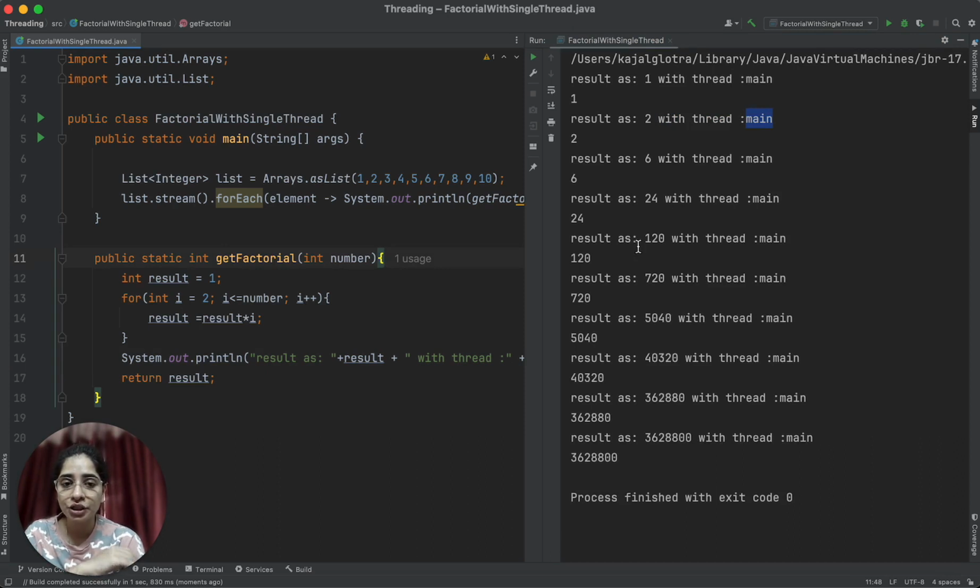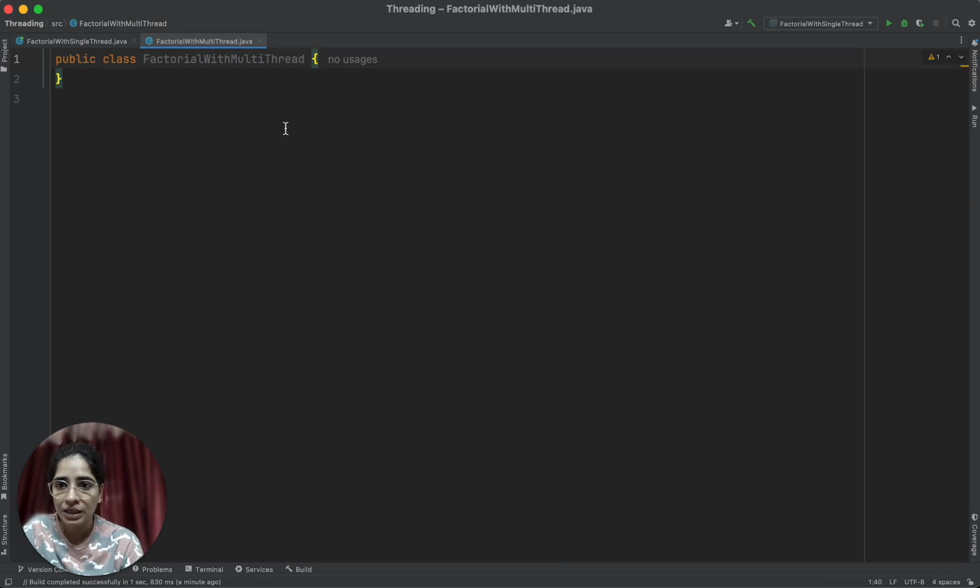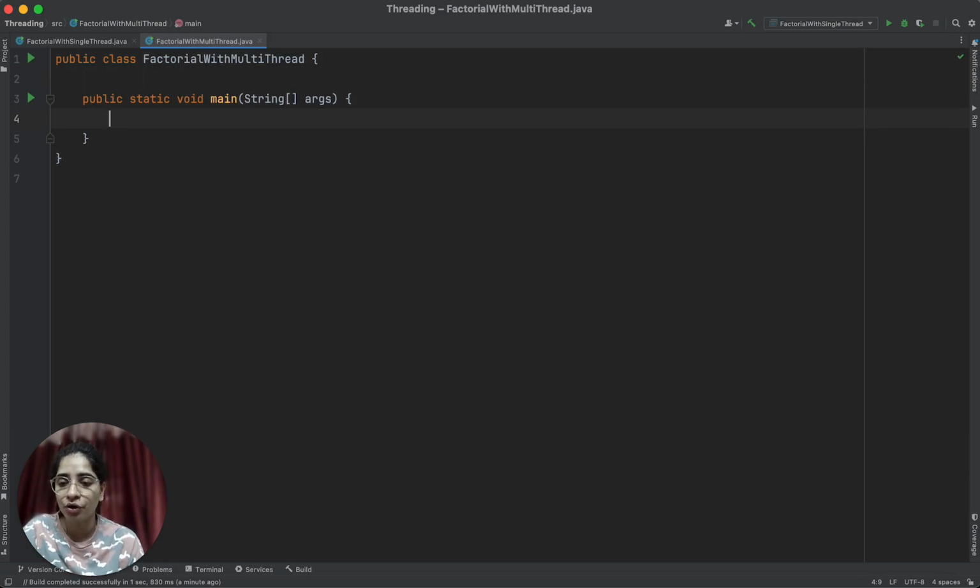I want multiple threads to calculate the factorials of all the numbers that are present here. Now I have created one class called FactorialWithMultiThread, and inside this class I'll have my PSVM. We have seen the steps that we have to follow whenever we want to make any program a multi-threaded program. If you have not watched the previous video where I told you about these steps, you can check out the previous videos of this series. I'll tell you all the steps that are required to make any program a multi-threaded program.